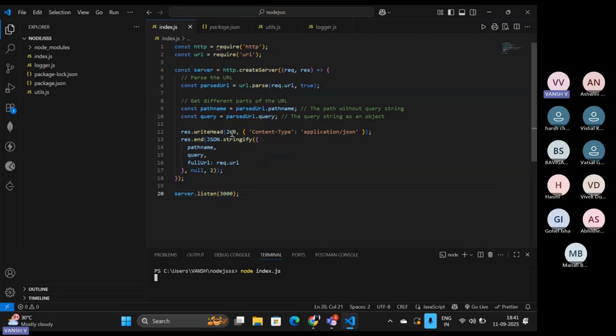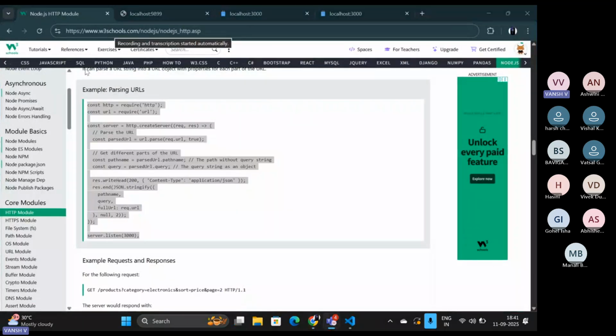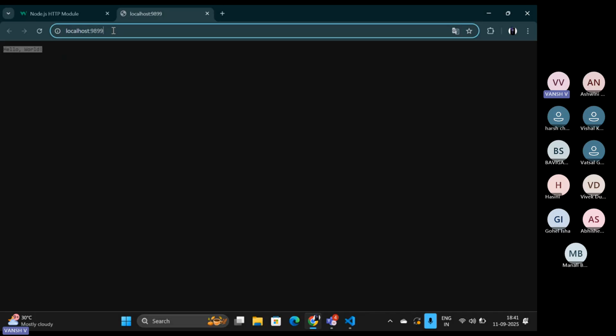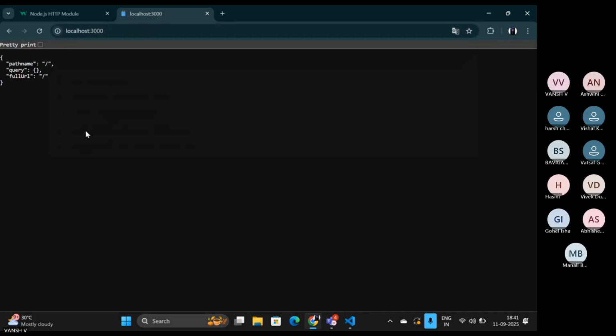Okay. Now you can see it wants a path name from my URL, a query from my URL. So let's go to first our localhost colon 3000. Then it will be clear to you what is happening. Right now, the path name is slash because nothing is there after the port, and no query is found. So it is showing me empty, and the full URL is also slash.